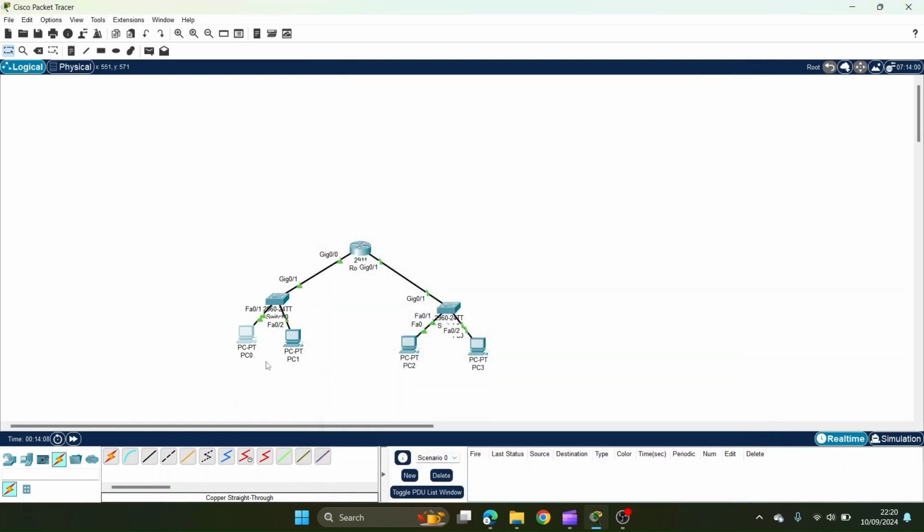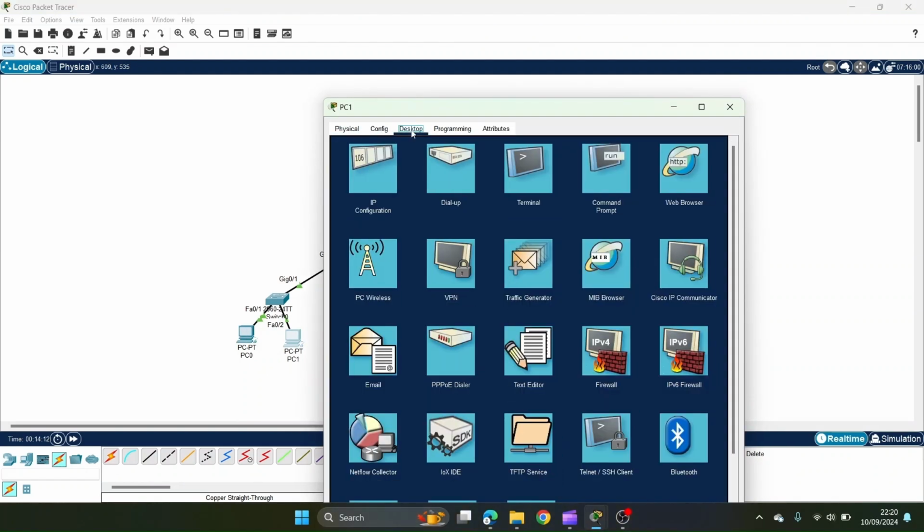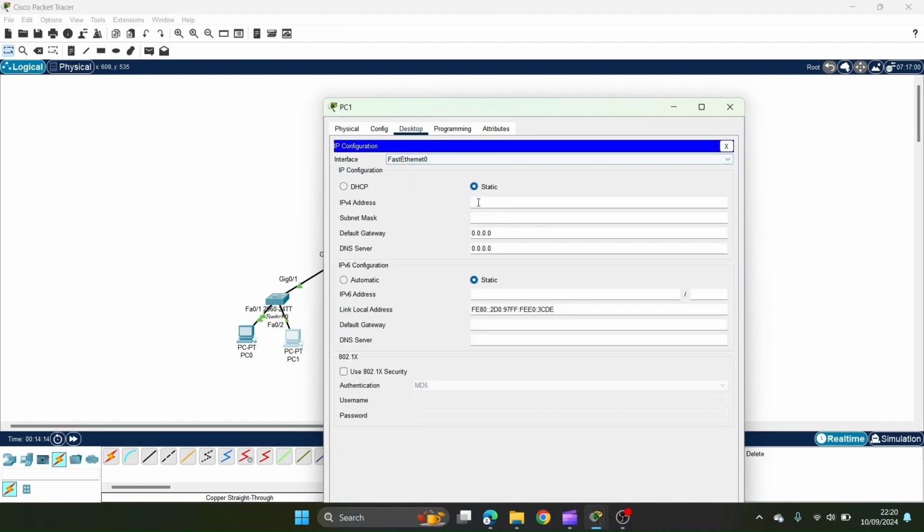Okay, we'll exit that out and we'll go to the second PC that's on that subnet and desktop IP configuration. And for this one, 192.168.1.3, and again default gateway will be 192.168.1.1, the same IP address you give to the router.